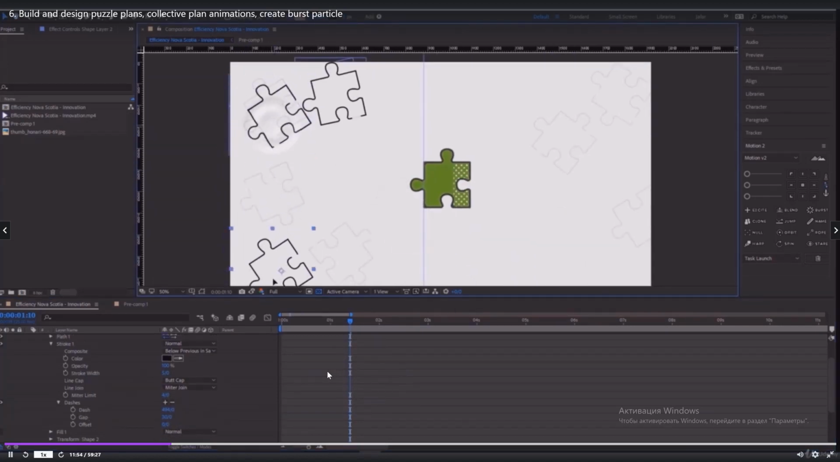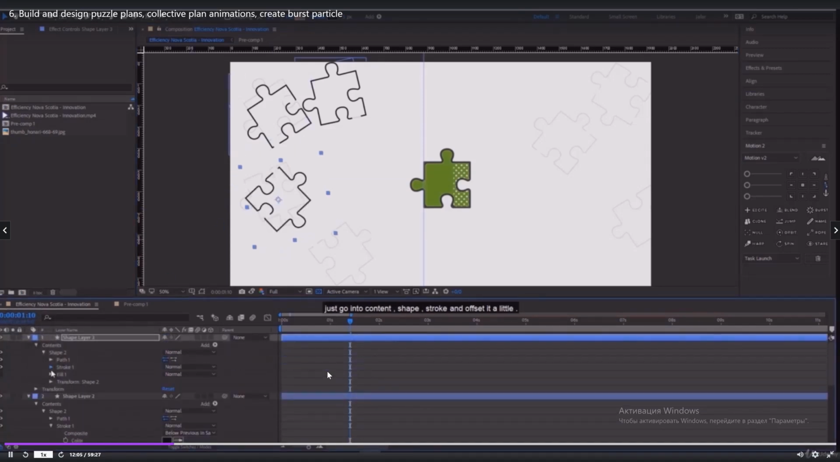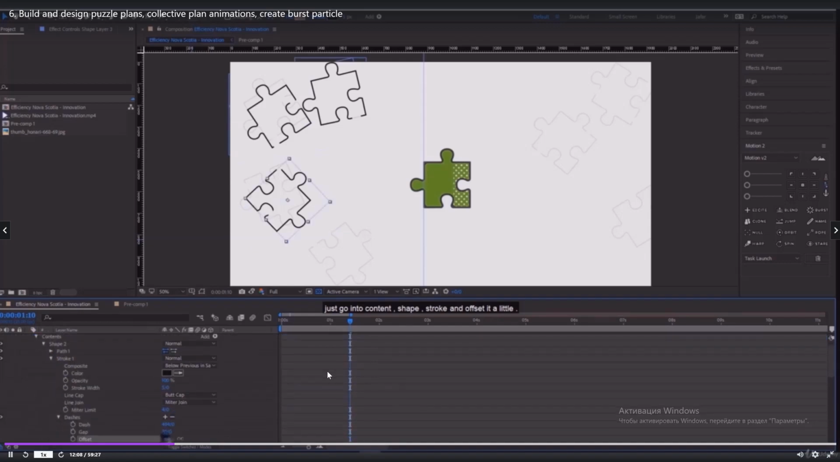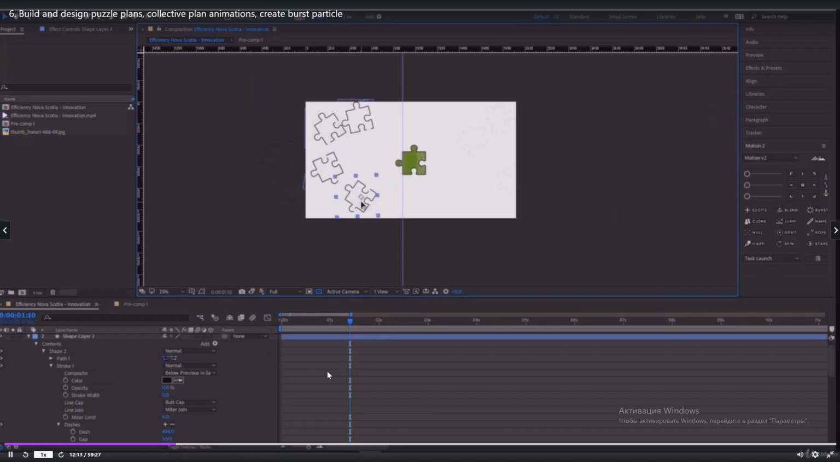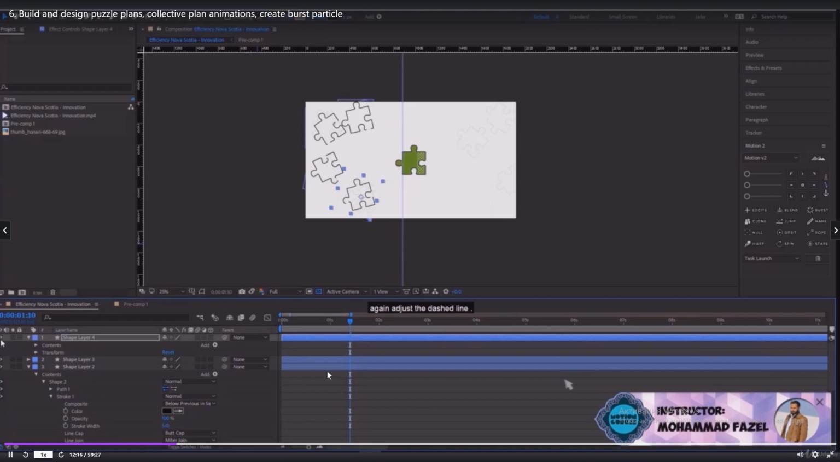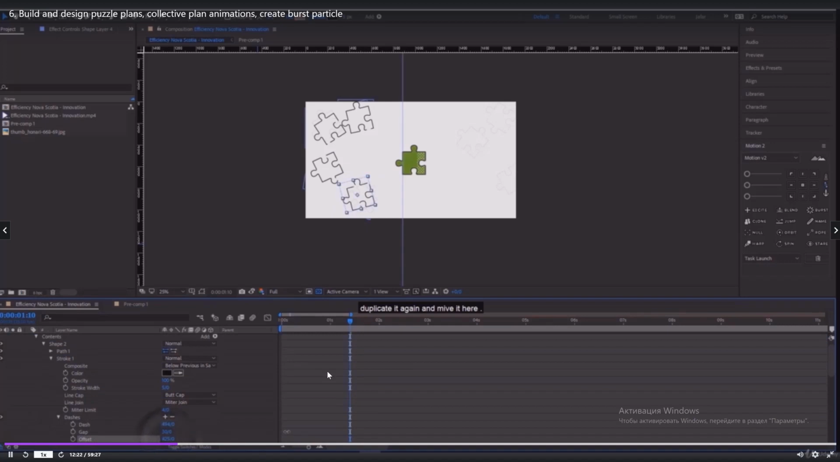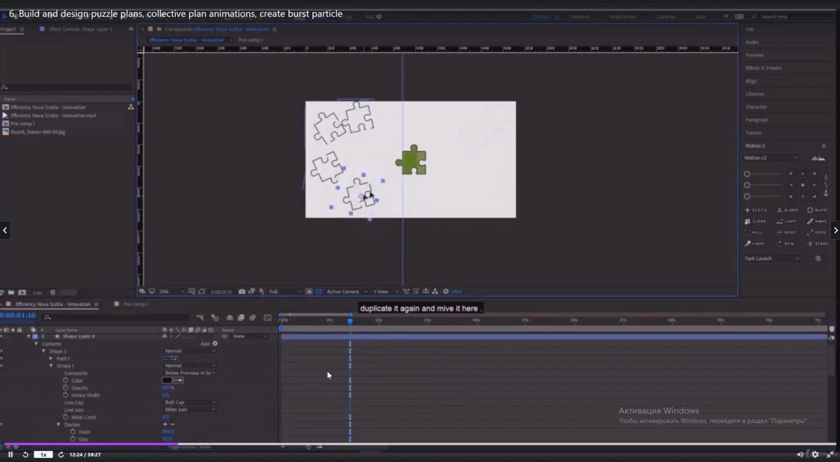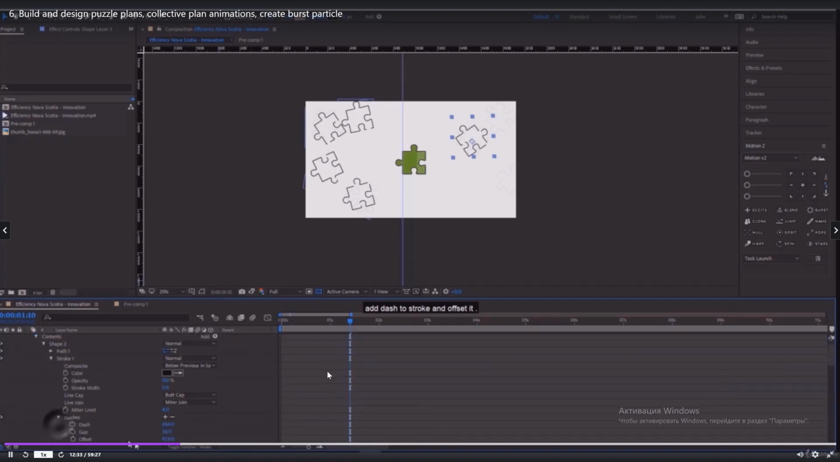Duplicate it again. If you can't replicate the shapes exactly, it's okay. Just offset them a bit. Just go into the content, shape, a stroke, and then offset it a little. Again, adjust the dashed line. Duplicate it again and move it here. Adjust this one too. Add dash to a stroke and then offset it.